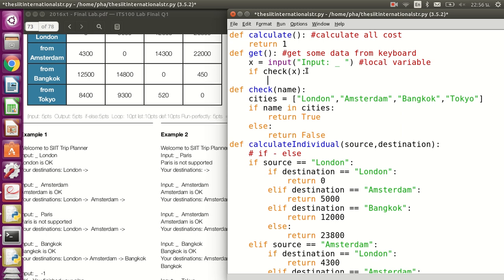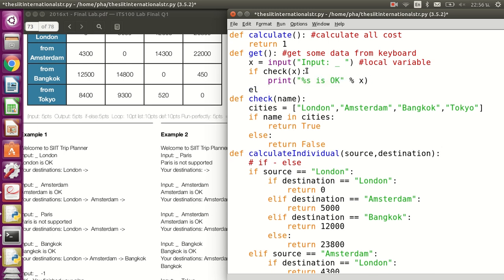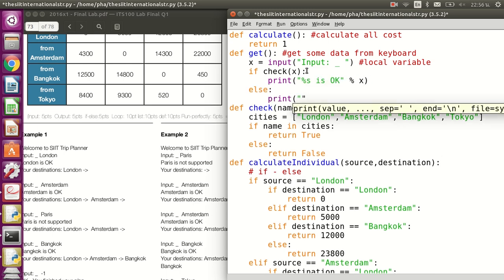if this is okay, then print. I do string formatting here. %s means string, is okay. And I do it like this. Else print %s is not supported.